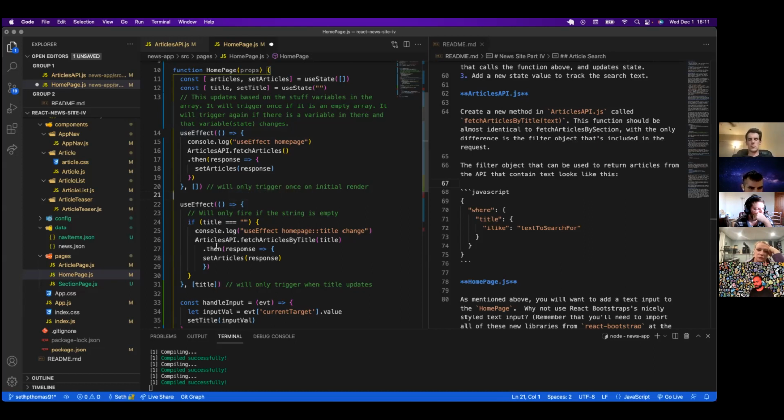Now, my question is, what if they type the word hello and then delete all those characters and they get an empty string? We're probably going to get no articles back. So let's deal with that a little later. Let's see how far we have gotten so far.